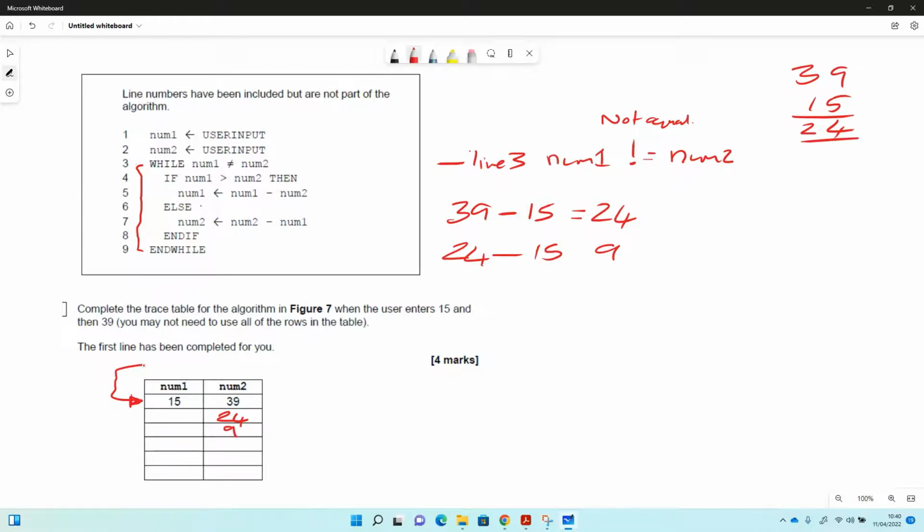So then we get to end while, we go back to the while loop. Here we go, line 3. Are the 2 numbers the same? 15 and 9? No, they're not the same. So we're going to carry on. If number 1 is bigger than number 2, well, this time it is. 15 is more than 9. So number 1 gets number 1 minus number 2. So that's 15, which is number 1, minus 9, which is 6.